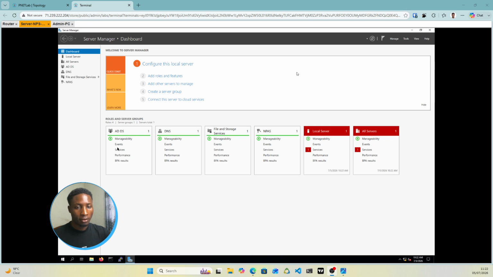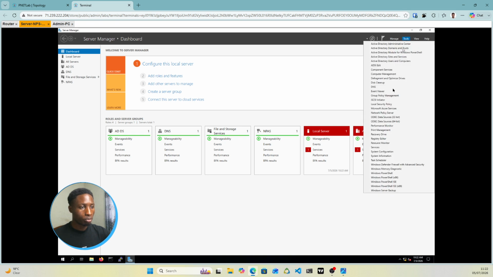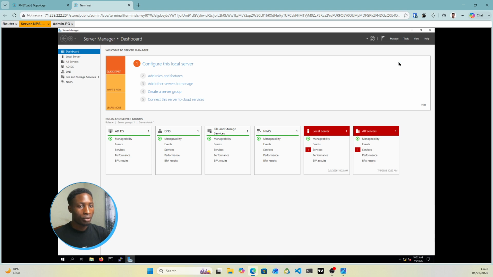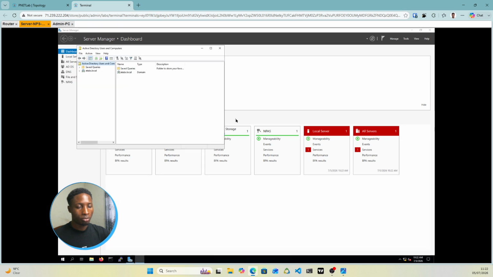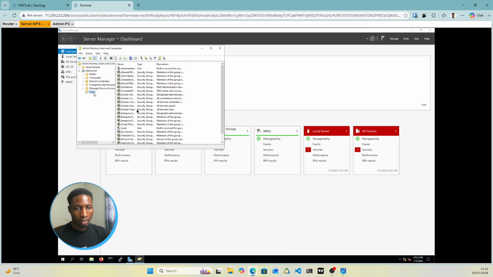So once the Active Directory server is loaded, what we need to do is create some users that we are going to use for test purposes. So you can come to Tools. Once you're on Tools, you'll go to Active Directory Users and Computers. You click on that, and when it opens up, we'll just come to our domain, tabs.local. You go to Users, you can double click into the Users folder here.